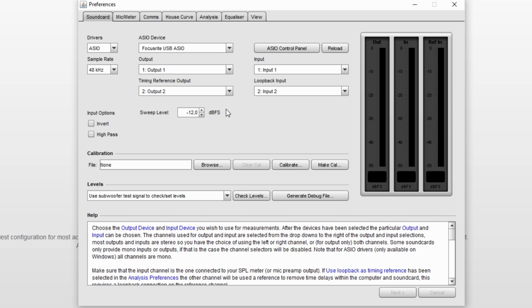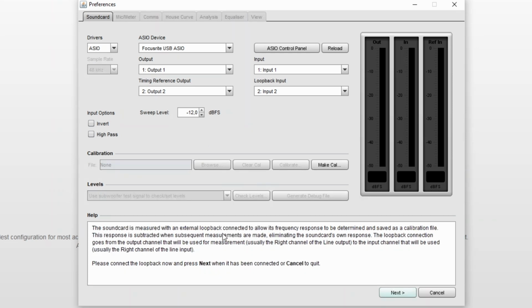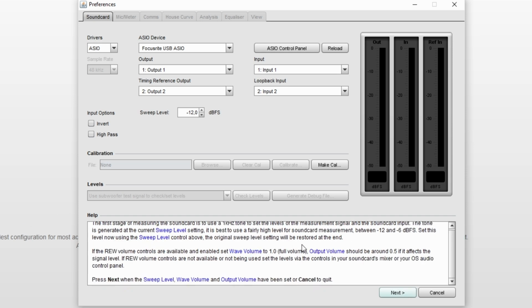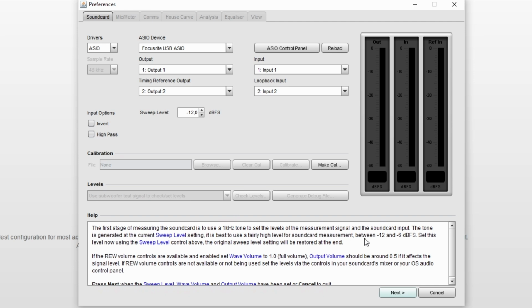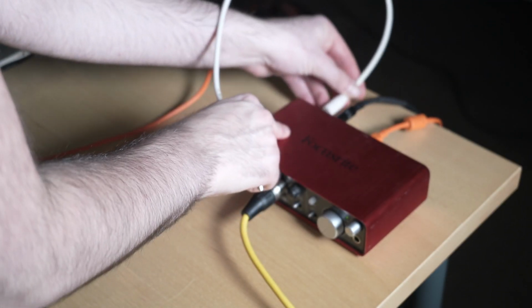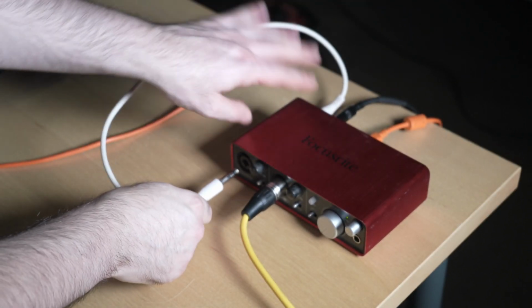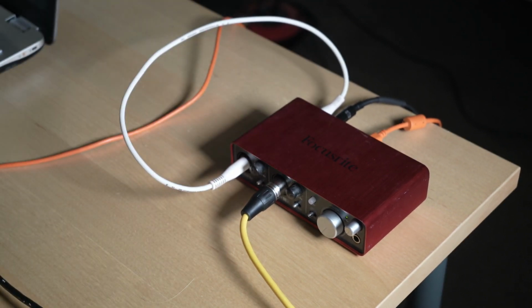But before we even start measuring, we also need to measure the sound card. So if you go to calibrate, you've got some instructions right here. I'm just going to press next. So it's going to output a 1 kilohertz sine wave. So now I'm just going to connect a cable from output 1 back to input 1. So we can measure the sound card.